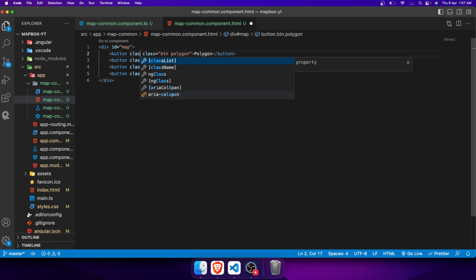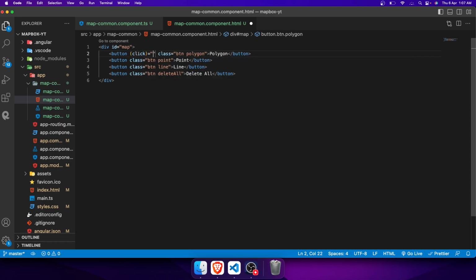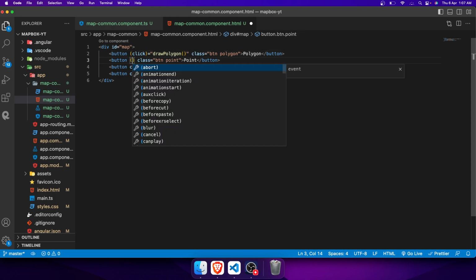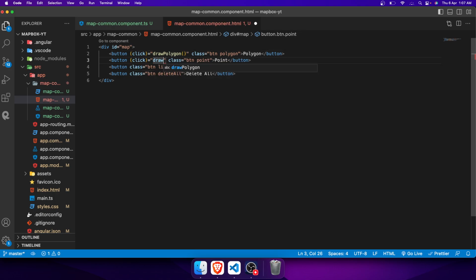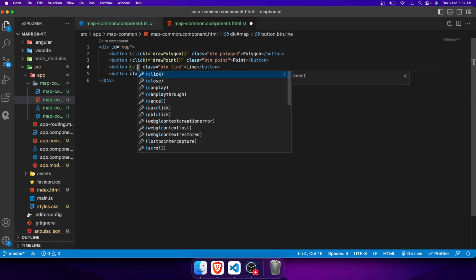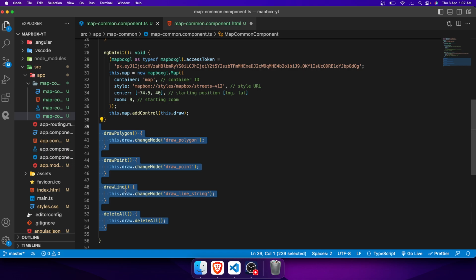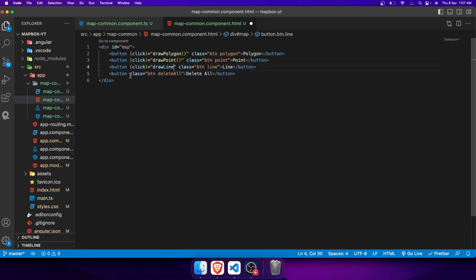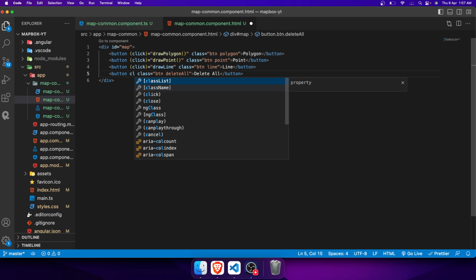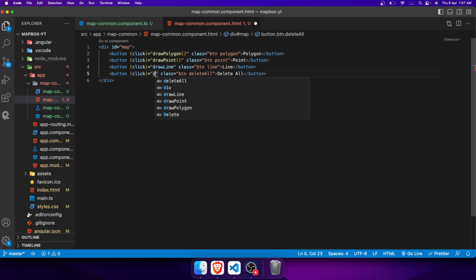Okay, on click, draw polygon. I will need one more method here, draw point. I will add all the methods here for the respective button. Draw line string, or we have this draw line. Okay, good. And now we need to remove the geometry, so delete all, delete all, spelling mistake. I think we are good to go.